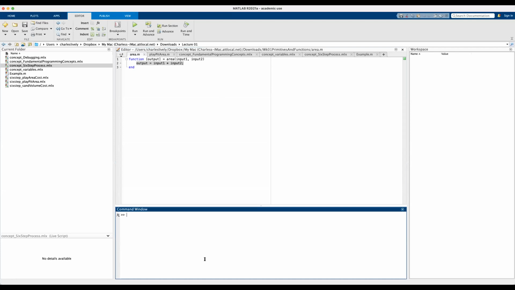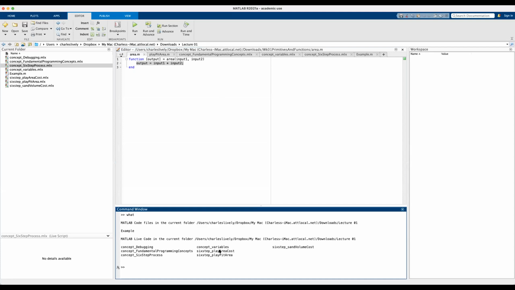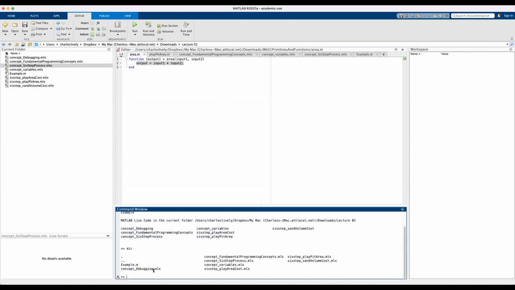So here we can take a look at some of the commands that we have previously discussed. If we wanted to see what M files are in our current directory, we can use the what command. And this provides us with an output of all of the .m files that are currently in our directory. This can be seen on our left-hand side as well. If we enter dir, that provides us with an overview of all of the files that are in our directory, not only .m files, but all other files as well.